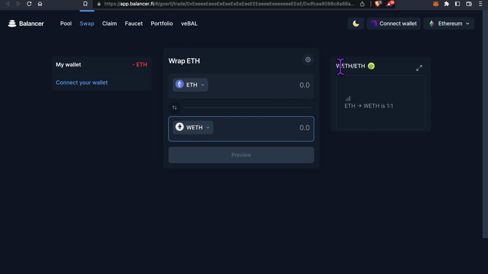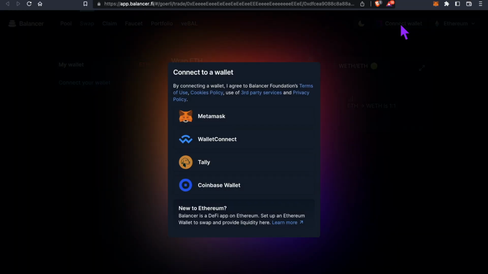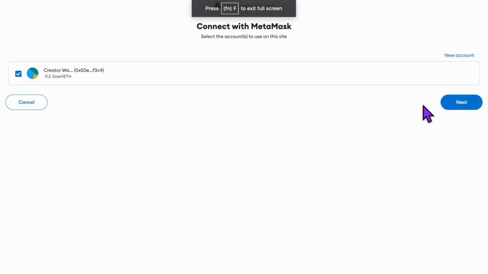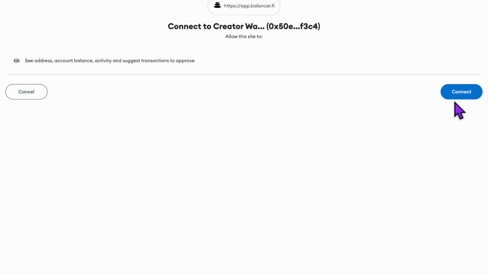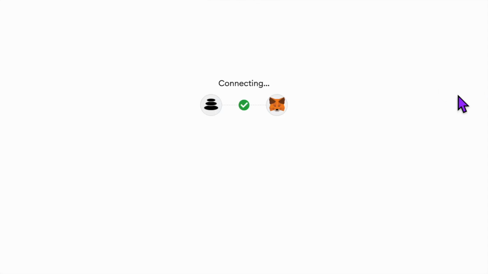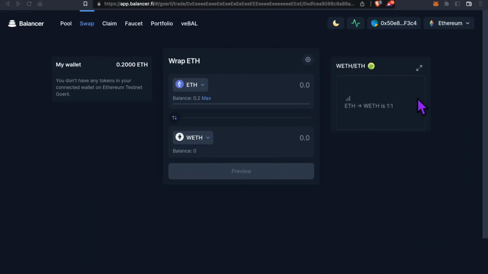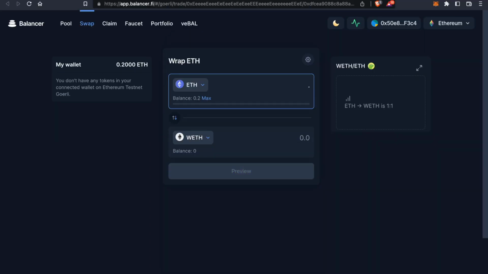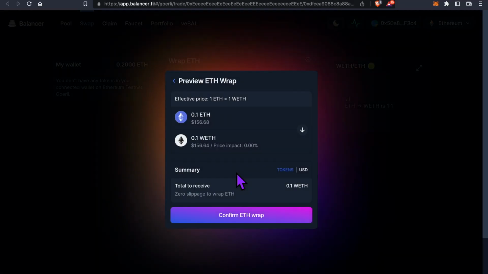On the Balancer site, go to the upper right and click Connect Wallet. And then click on Metamask, and you'll find that your wallet is already selected to connect. Just click Next, click Connect, and you're good to go. So on the Balancer site where it says ETH, right below that you'll see that you have 0.2 ETH to play with. And I'm going to take half, 0.1 of that ETH, and swap it for wheat. Click Preview, click Confirm ETH Swap.